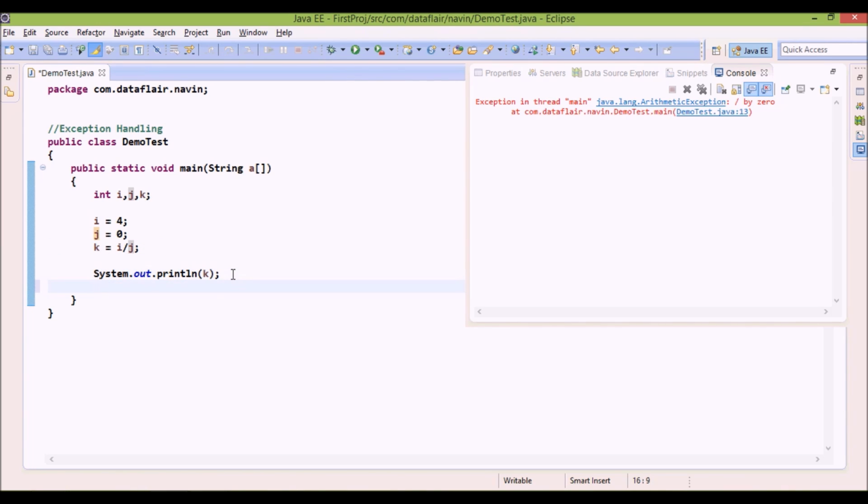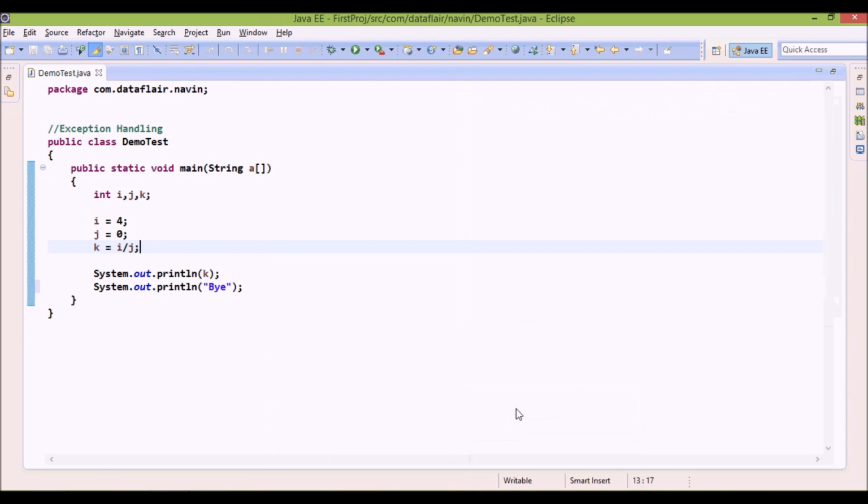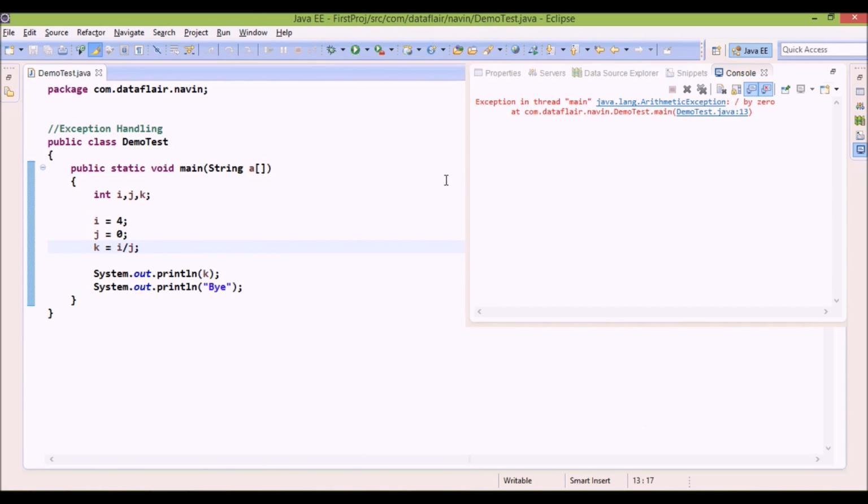What we want is, let's say we have one more statement here, System.out.println, which simply prints, let's say, bye. In any scenario, whether you're getting the right output or not, the output should be bye at last. So if I run this now, as a Java application, we are not getting that bye. That means we need to handle this exception. Now, in order to handle the exception, we need to use a block, and that block is called the try catch block. How exactly we use that block, we'll see in the next part.